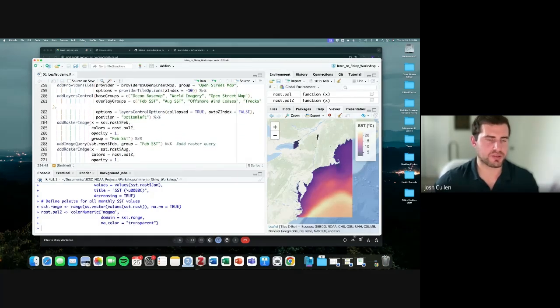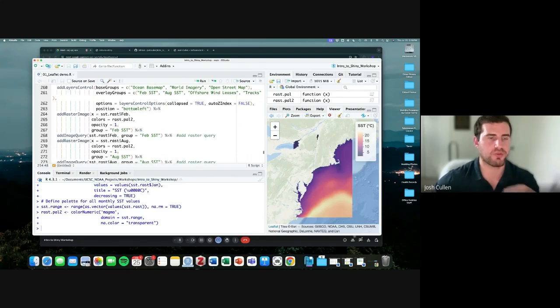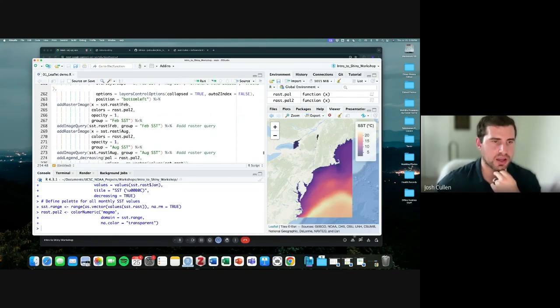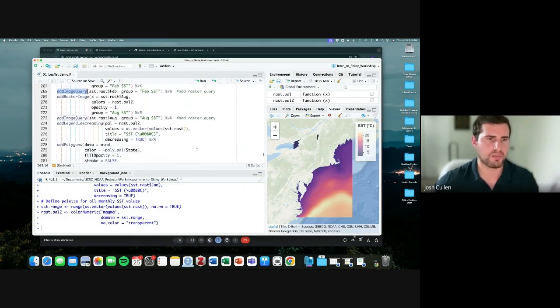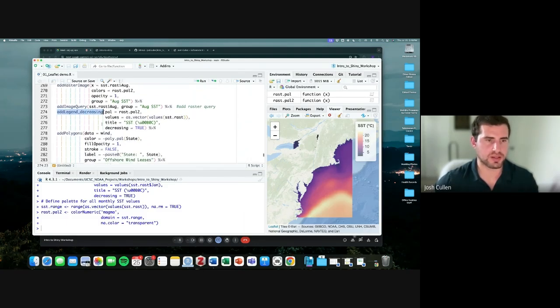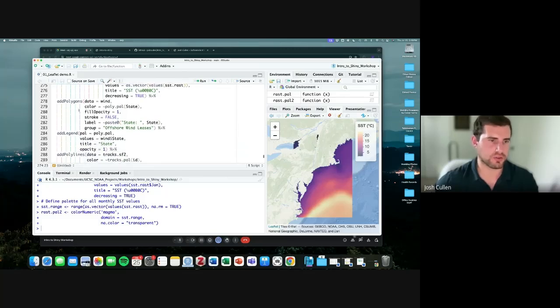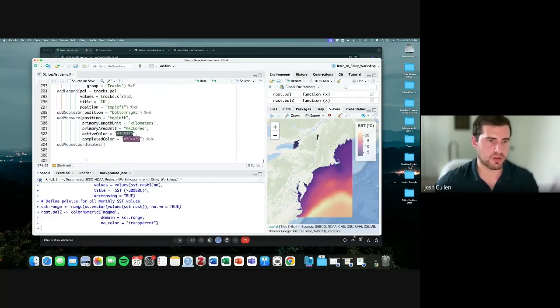Adding these raster layers separately. So I have a raster layer of temperature for February and one for August. And then I have these add image query functions that are from that leafem package. And that basically lets you hover over the raster and it'll print out what that raster value is on the map, which is really nice. We have our add legend decreasing there for making the legend nicer. And then we're adding all of our other spatial layers on this.